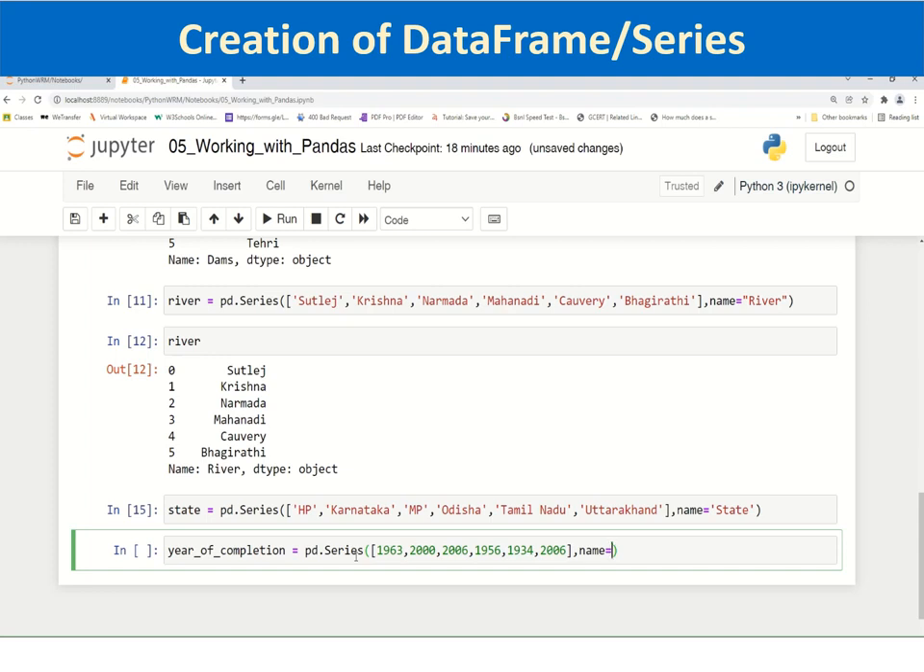This is a tedious way of creation of a data frame or series, but you need not do this when you have a CSV file or Excel file with all the data. And in the next step we will do the same thing. We will try to read a big CSV file using the inbuilt functions in Pandas.